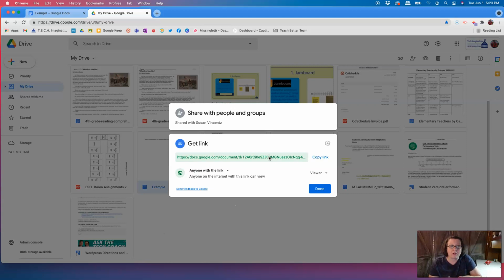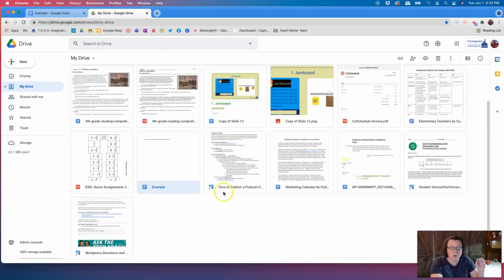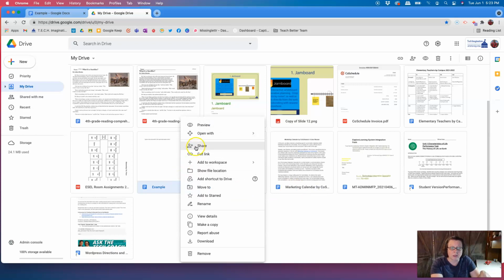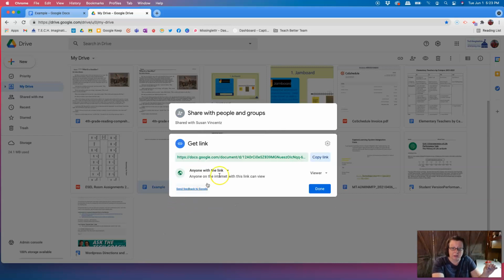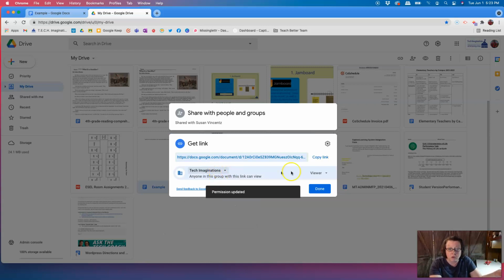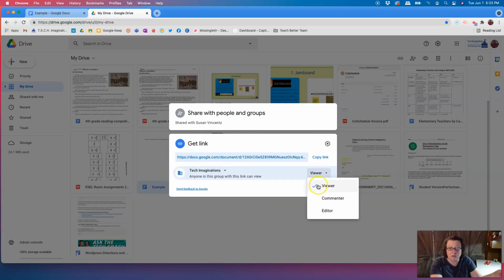So if I have a document that I'm wanting to share on a website and I want everybody to be able to see it, I'm going to choose that anyone with the link can view. So the way I did that was by right-clicking, hit share, and then I can change those rights to be anything I need them to be. And then notice also, when you change these restricted views, or just with people within my Tech Imaginations or within your school organization, I can also again make them viewer, commenter, or editor.